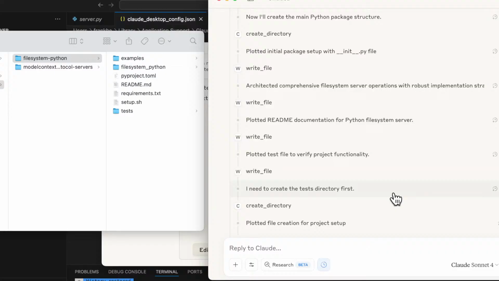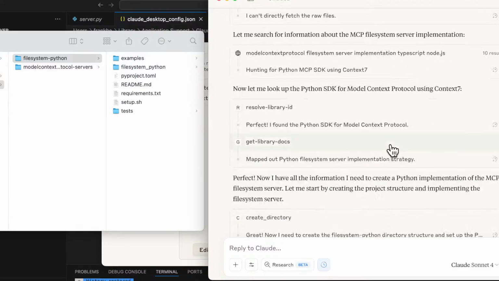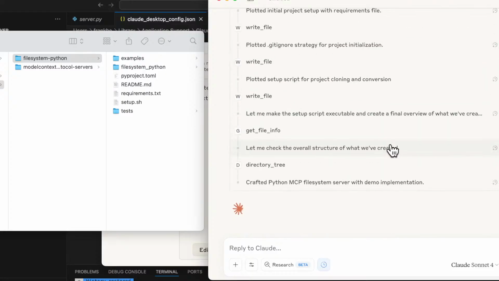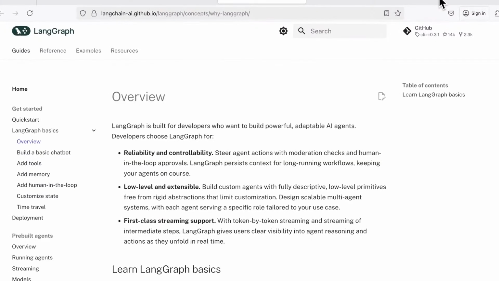So you do it step by step. Everything step by step. How can we ask AI to make everything step by step? That's what we'll do next week. So LangGraph.